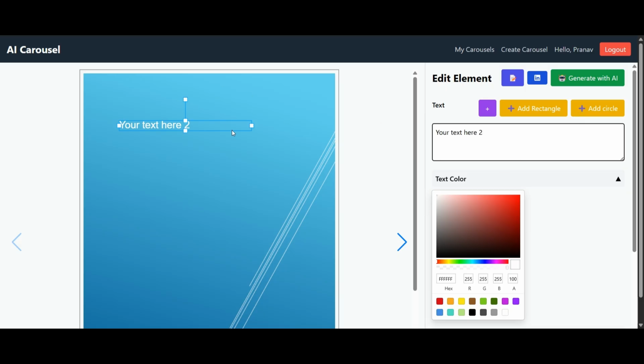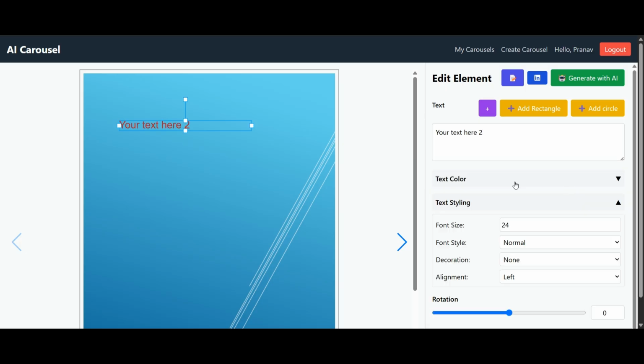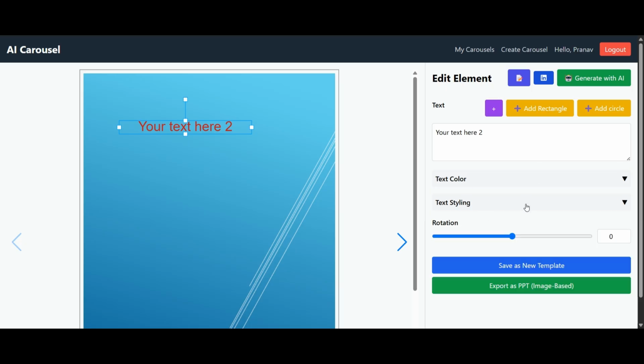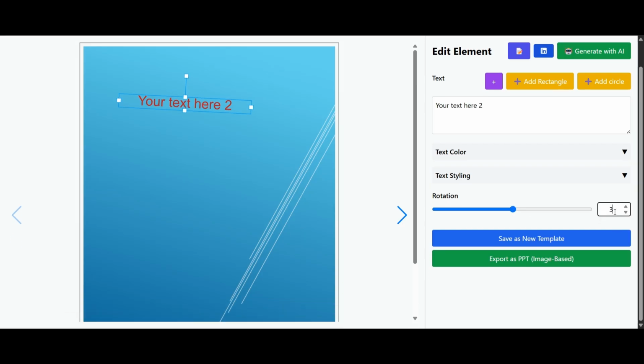Then you can also change the color of the text if you want. Then comes the text styling, so you can easily change the font and font style, alignment to center if you require it, and any decoration like underline or line-through. These are just some basic settings we have provided for now. Going forward, we are planning to add more customization into our app. You can also rotate this particular text, and you can rotate it from here as well, and from here as well. So these are the different editing options you have.